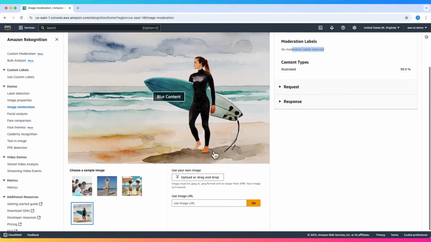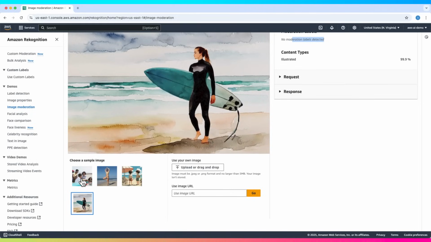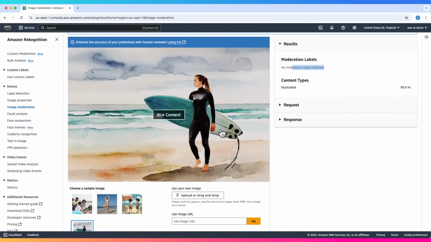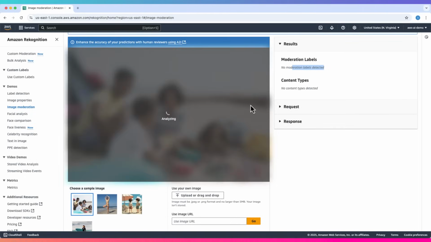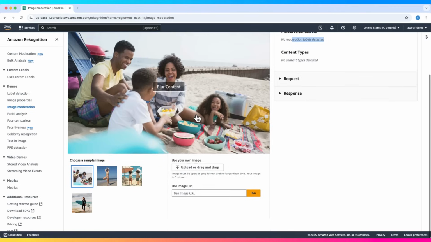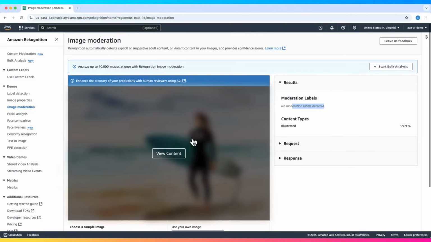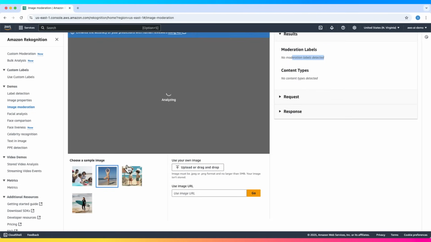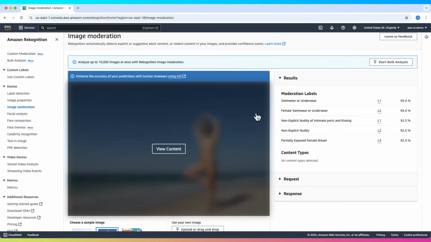When is this message useful? If you're using Amazon Rekognition to automatically screen user-uploaded images, for example, for a social media platform, e-commerce site, or content moderation workflow, this result means the image passed the moderation filter and is considered safe for general audiences based on the model's understanding. But in this image, there are moderation labels detected.